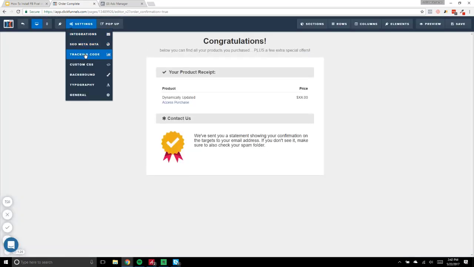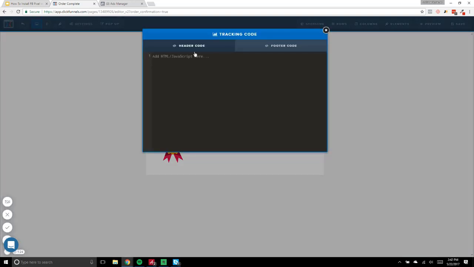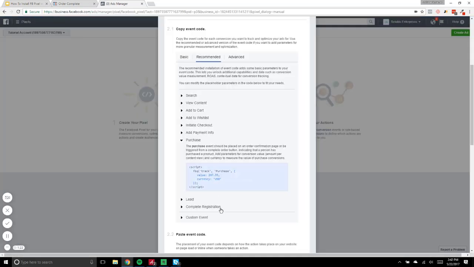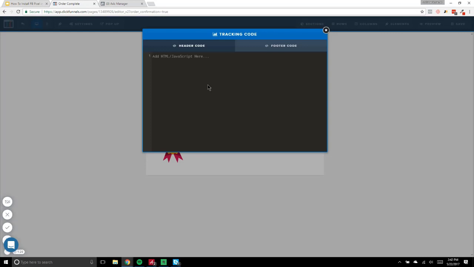Order confirmation page, settings, tracking code, header code, and we're just pasting the purchase right there. And now this is the piece that you'll want to edit, the value of this purchase. Depending on what your product was, you're going to enter the value of what that sale was. So whatever the customer is paying, you're going to enter that. But what the customer is paying, that is your revenue, obviously.